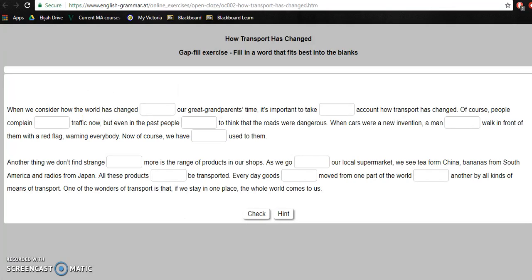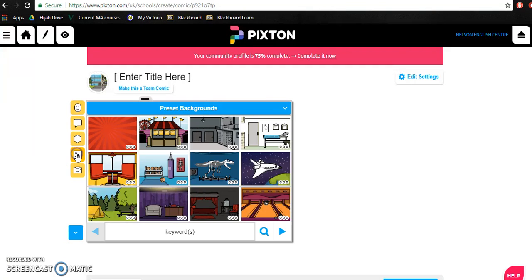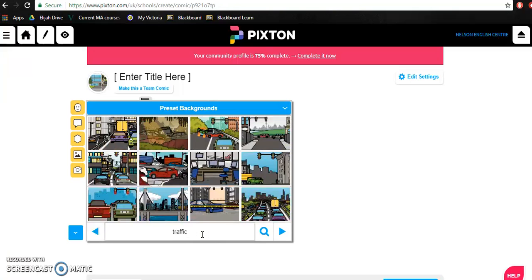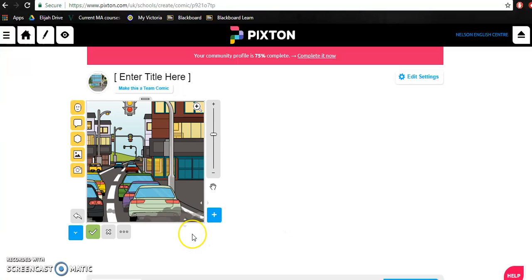This is my text, and I've identified about 4 different scenes that I can depict graphically. And the first section mentions traffic and people complaining about it. So I'm going to go back to Pixton, and in my comic editor here, I'm going to first choose a background. I already know it's about traffic and people complaining about it, so in the keyword section down here, I can type traffic and see what options they have for me. I'm going to choose one of these scenes, and it'll pop up in my first comic panel.